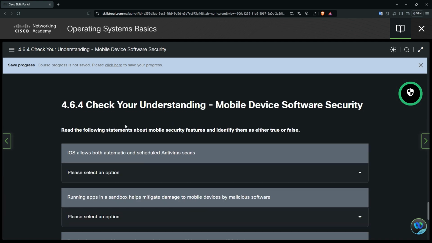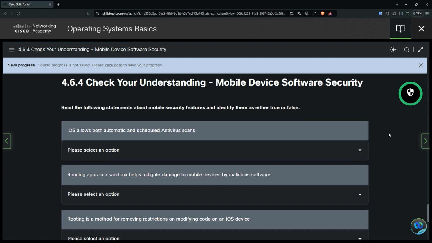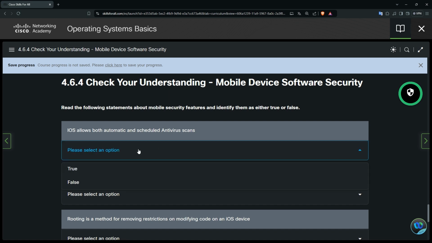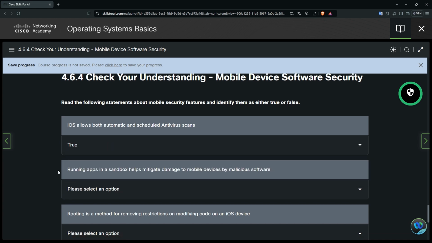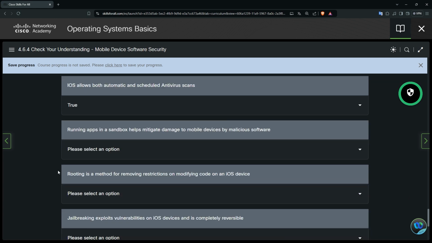And finish with check your understanding, mobile devices software security. First, iOS allows both automatic and scheduled antivirus scan. True. Running apps in sandbox helps mitigate damage to a mobile device by malicious software.